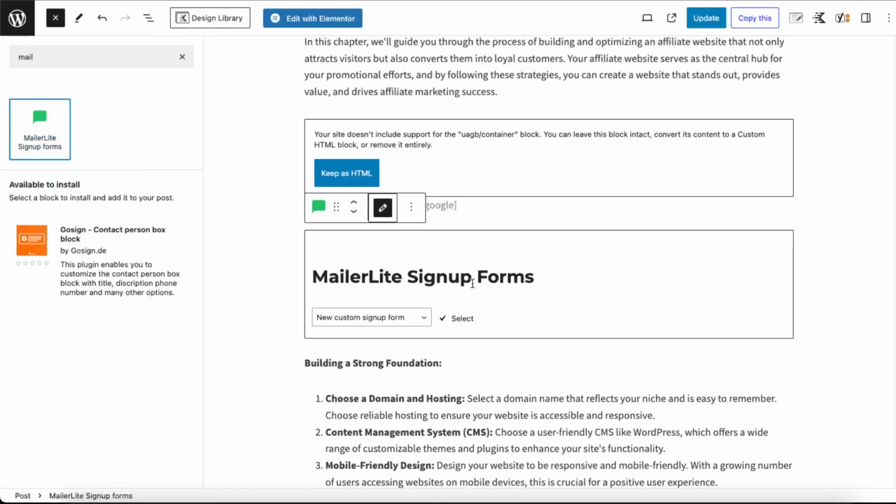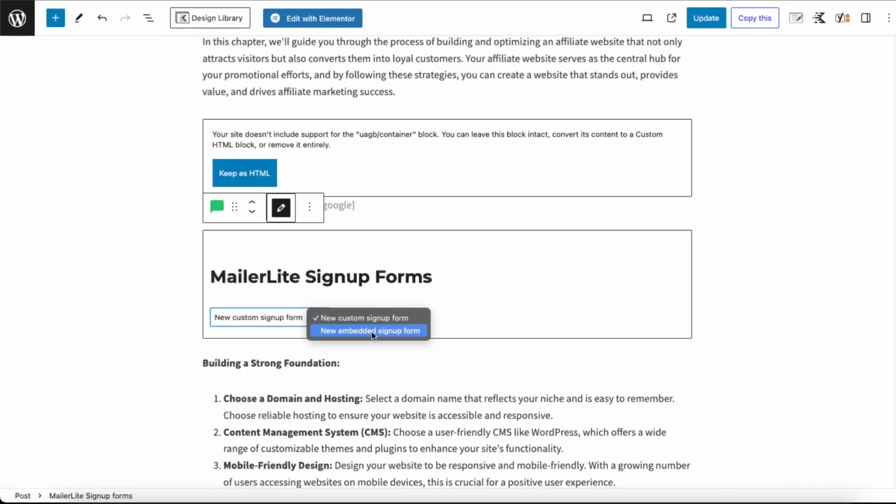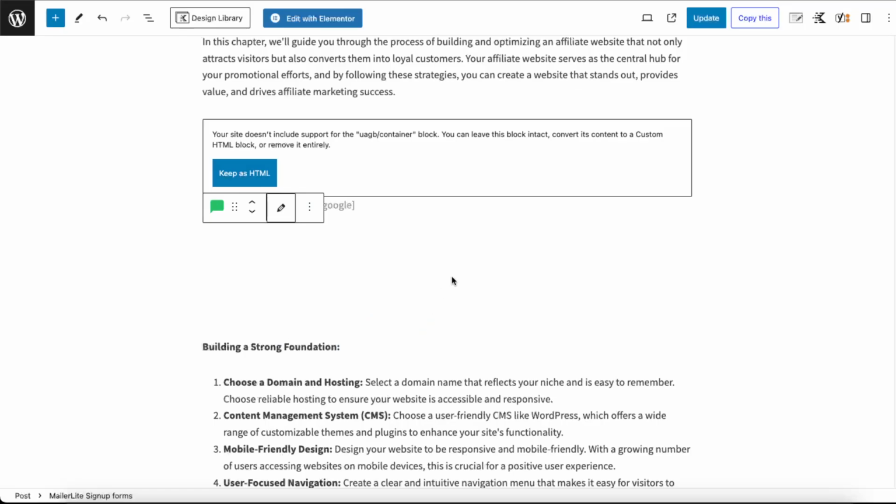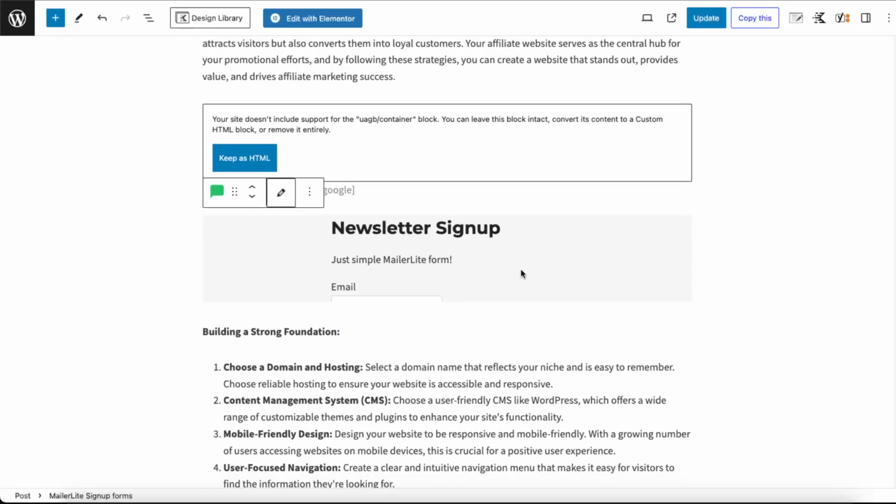And now we need to wait a little bit. And now you're going to choose a new embedded sign up form or a custom one you just created. Then select it, and it will be embedded in your WordPress. You're just going to save it, and here it is.